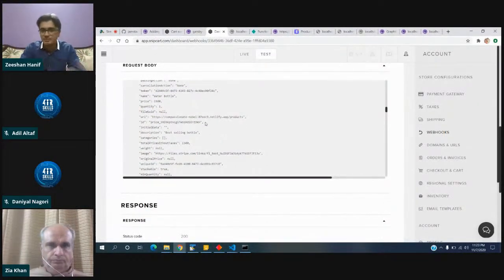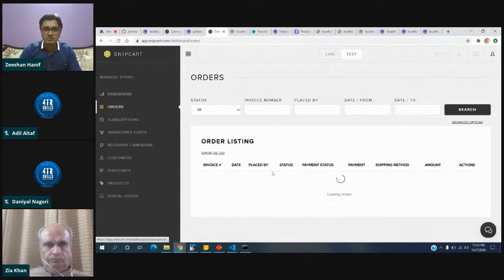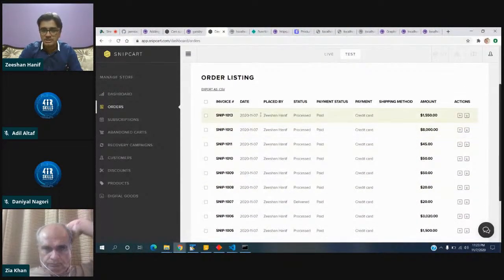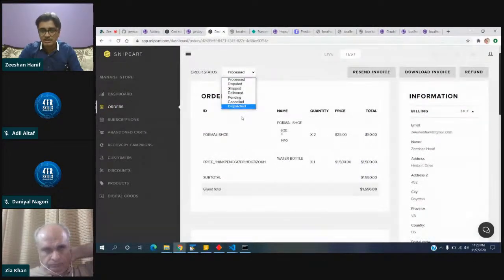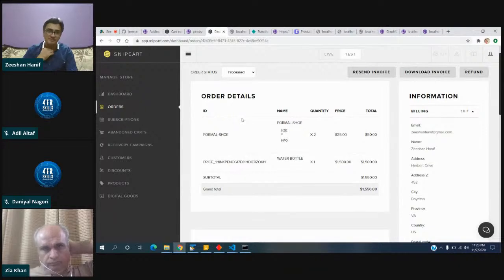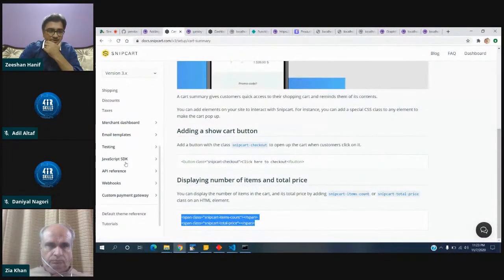So complete information will be available in this object, and on your server, you can extract that information and save it in your database or whatever you want to do with it to manage it. So all the card information, shipping, discounts, and the order, you can see complete detail over here. The list of orders, whatever orders have been made, and you can change the status from here to any status. And you also have an API for that. So the documentation I told you about.